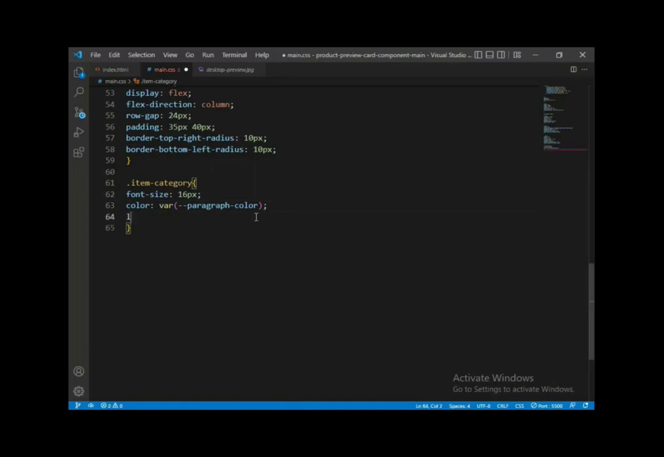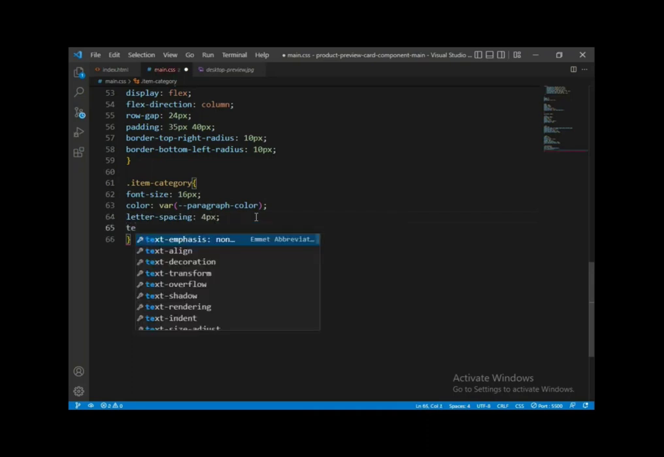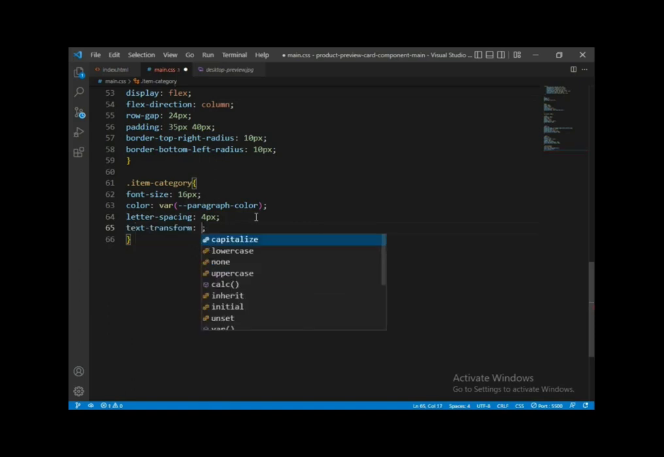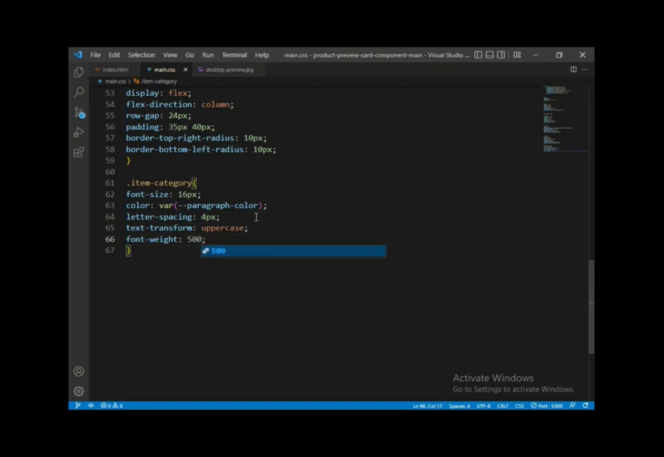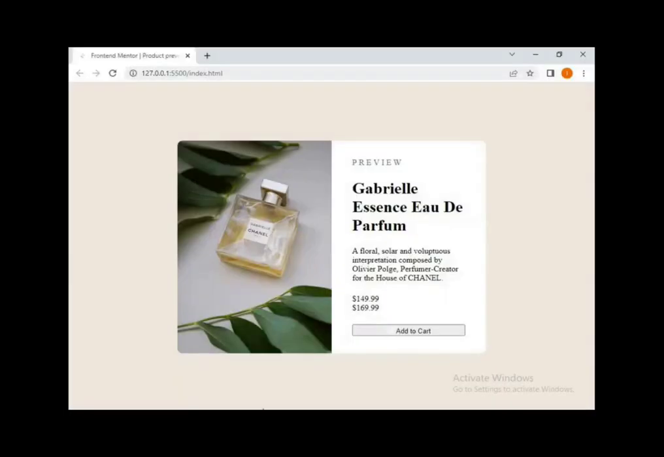Letter spacing 4 pixels. Text transform to uppercase. Then I'll go for font weight 500. There you see it is improved.